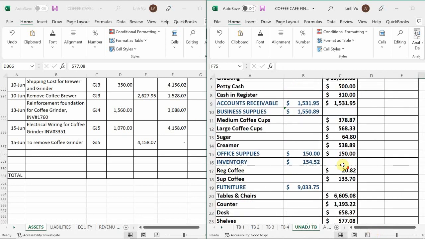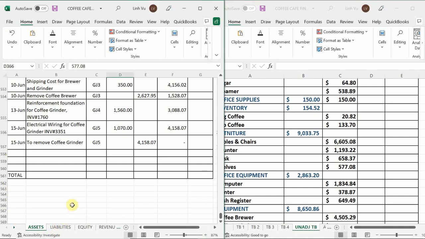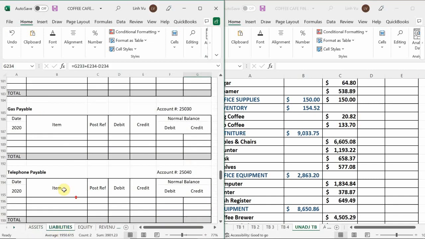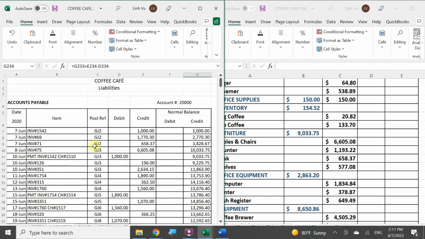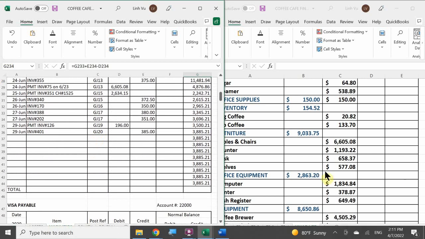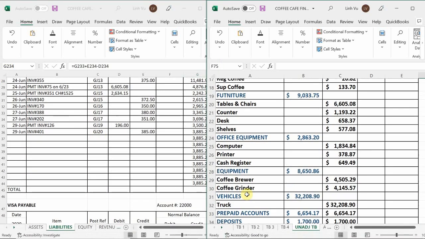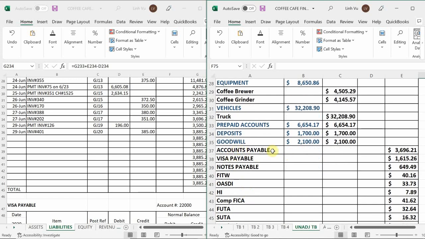Now I can move on to my liabilities. Liabilities, let's see what happened here. So I have my main account of accounts payable. So in this case, I'm going to go to my worksheet here, and what I'm going to do is, since these are going to be my main accounts here, I have to go onto the credit side now.